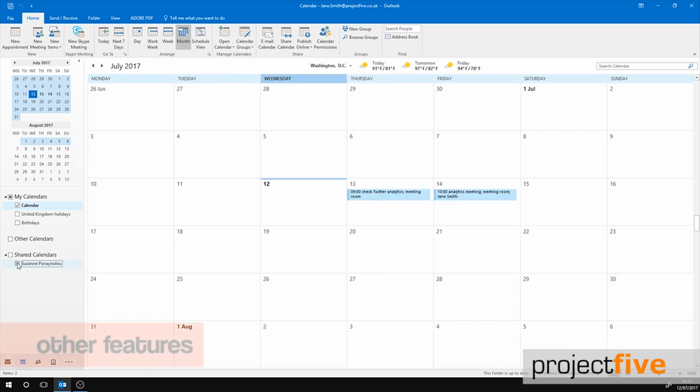Let's take a quick look at the other features you may find useful in the toolbar. In the top toolbar within Manage Calendars, you have Open Calendar and Calendar Groups. And in Share, you have Email Calendar, Publish Online, and Calendar Permissions.